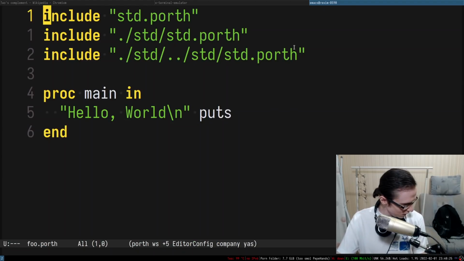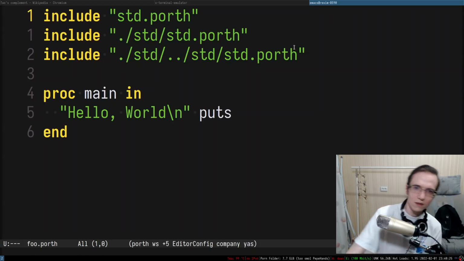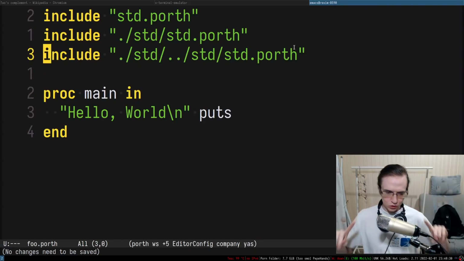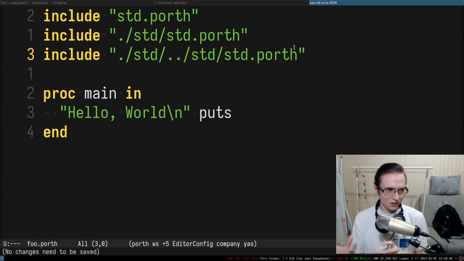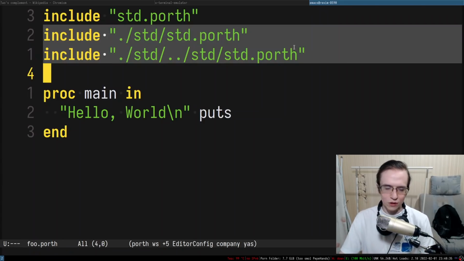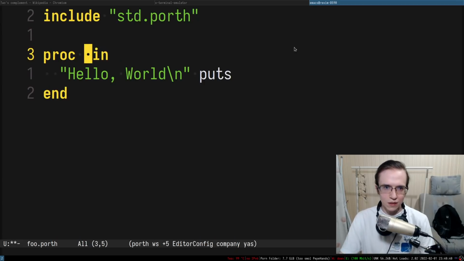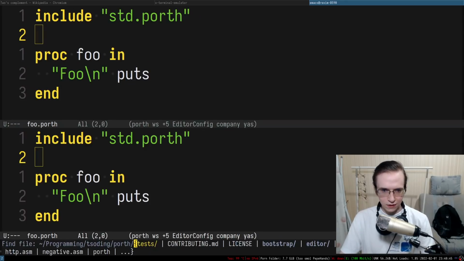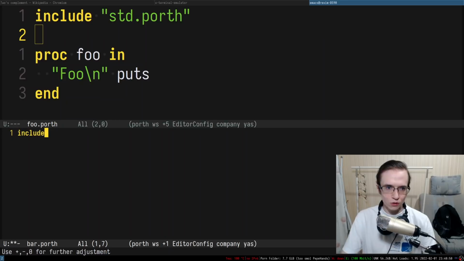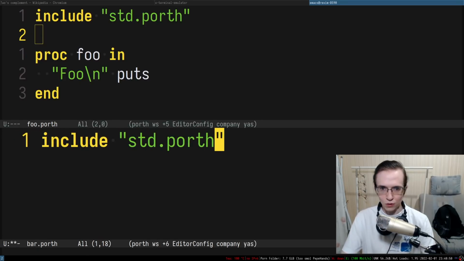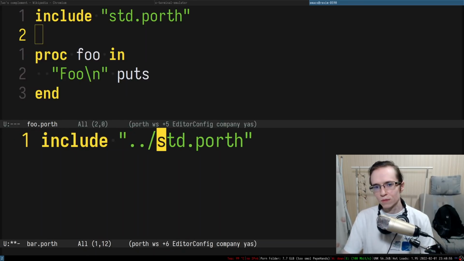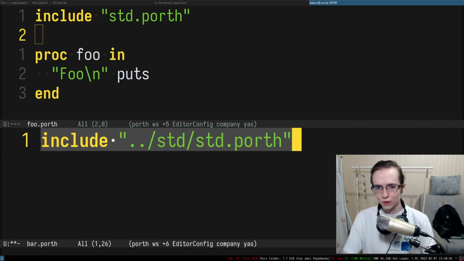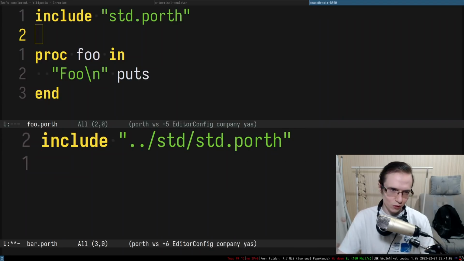So maybe I can try to do something more sophisticated. Some sort of diamond inclusion, which is spread across several folders, if that makes any sense. So we can try to do something like that. Here's the foo file, and in here we're just going to have something like foo. Then let's have bar, which also includes std.port, but it might include it from some other folder. I don't know, we can move it into examples.